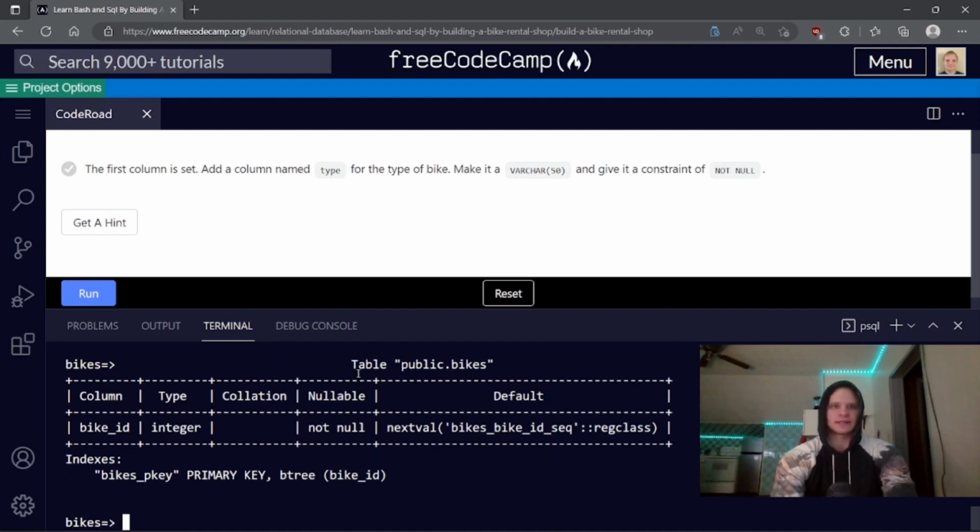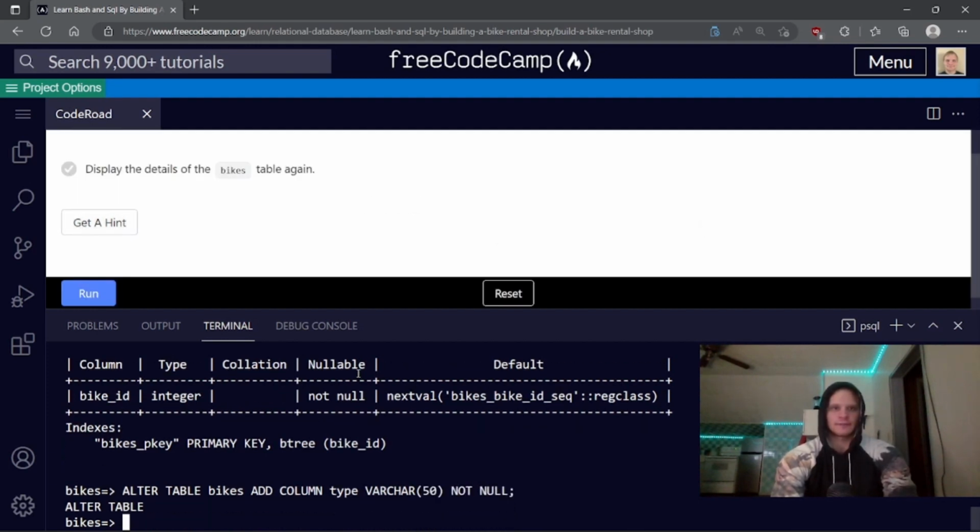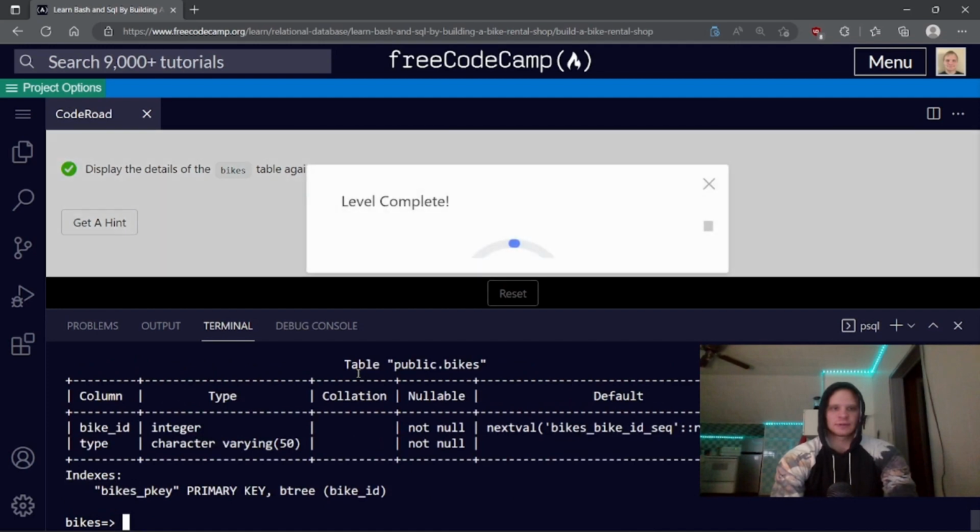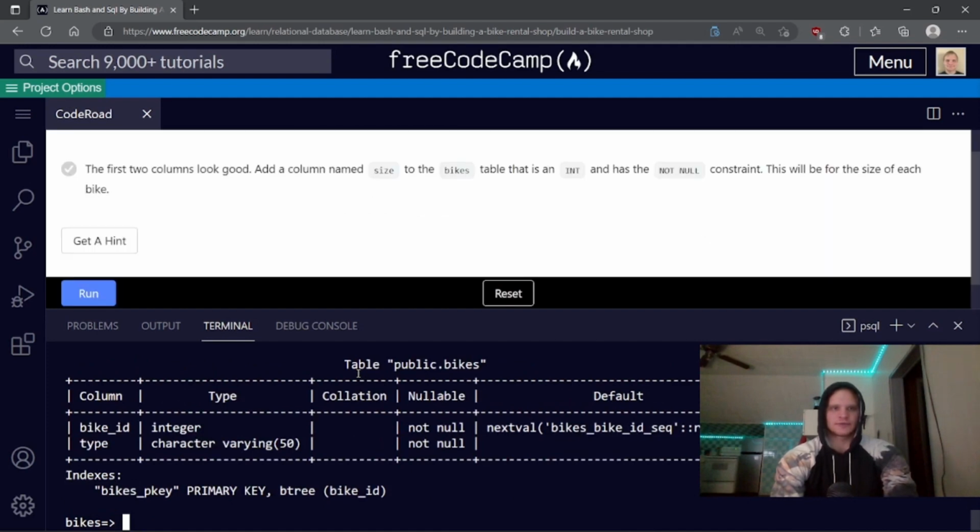First column set, add on a column named type for the type of bike. Okay, so we're going to do alter table bikes add column. And we have to add this type, which is going to be a varchar of 50, and it's going to be not null. Yeah, there we go. Display the details of the bikes table again, backslash d bikes. And there we go. The first two columns look good.